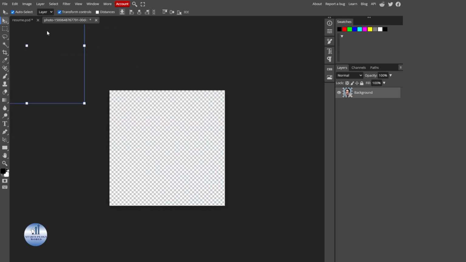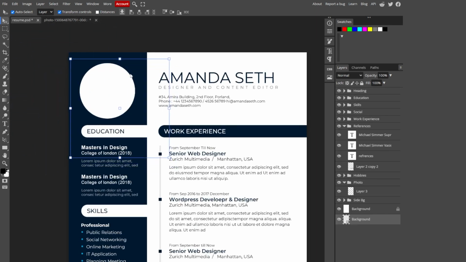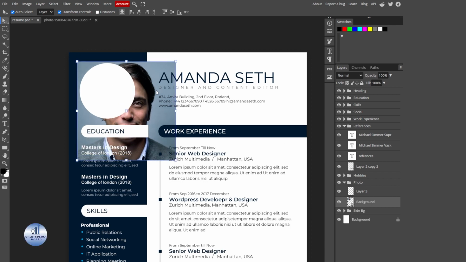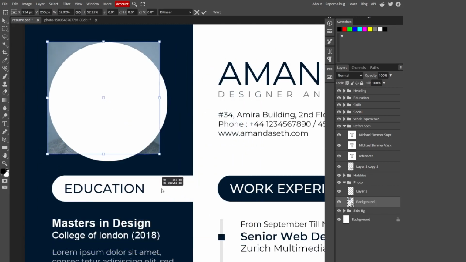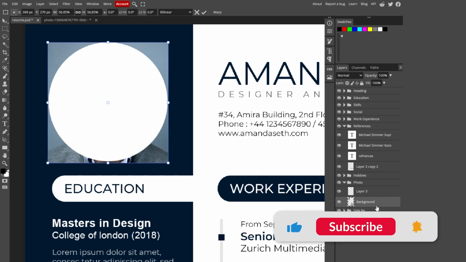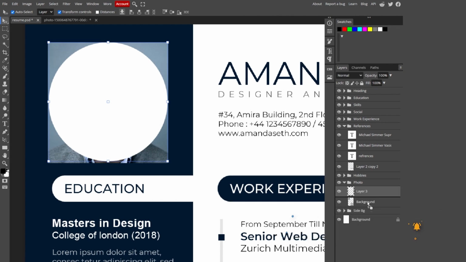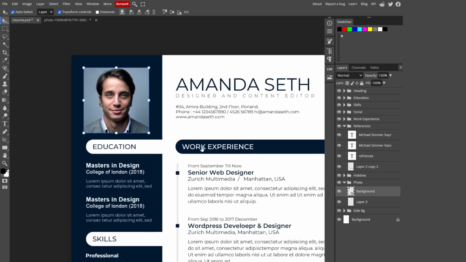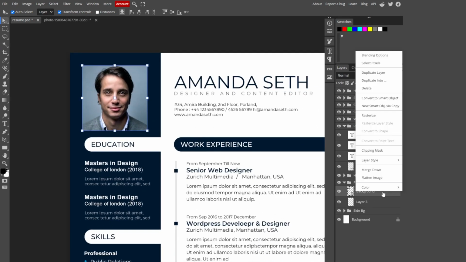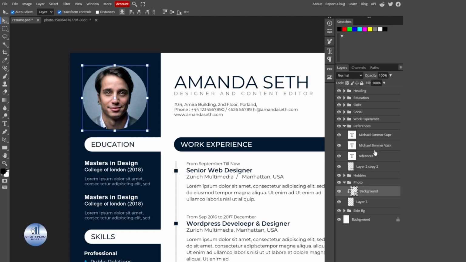Now select the selection tool and place your image right here. Now paste your photo in the photo panel here. Now let's resize it. Just place it right here. Now make sure your layer 3 is below this one. Now once you have added your picture, just right click on it and then click on clip in mask. Once you do that, this will apply on this section area only.